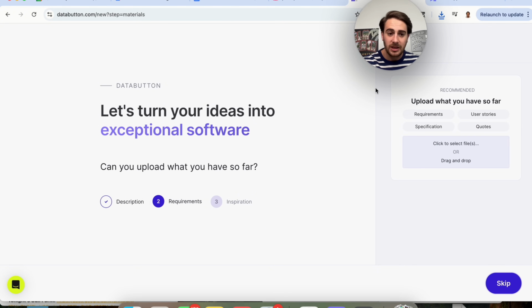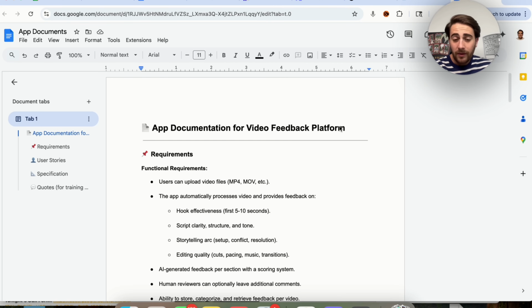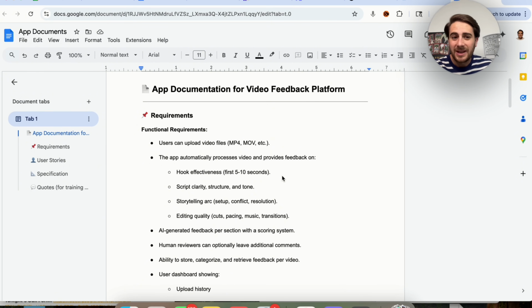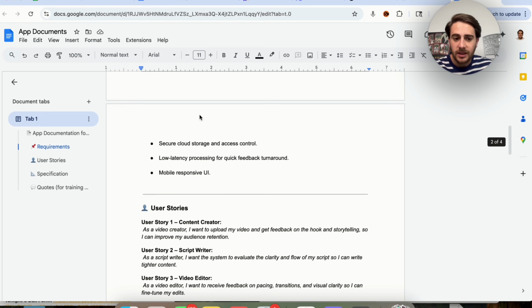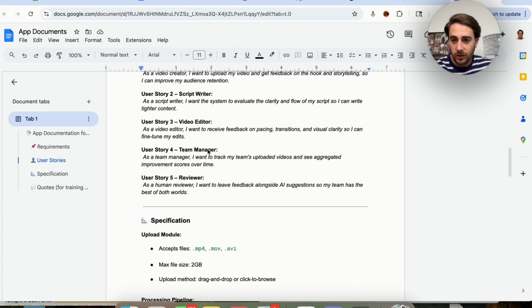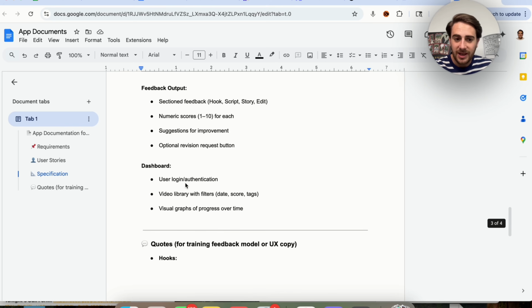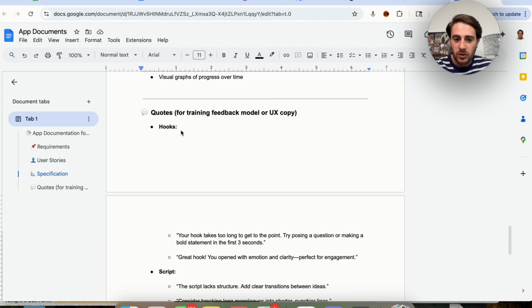We're going to click continue right here, and then this is going to go through and we could upload other things that we have so far. For example, requirements, specifications, user stories, and quotes if we have any. Okay, now what I've actually done here is compiled a PDF that has different requirements in here. It also has a bunch of different user stories, it has specifications, and it has a bunch of different quotes here.